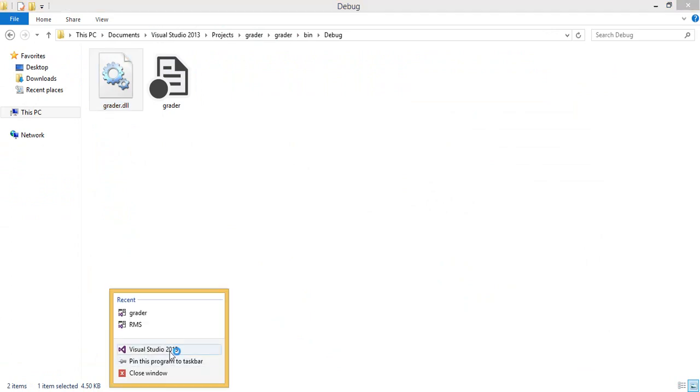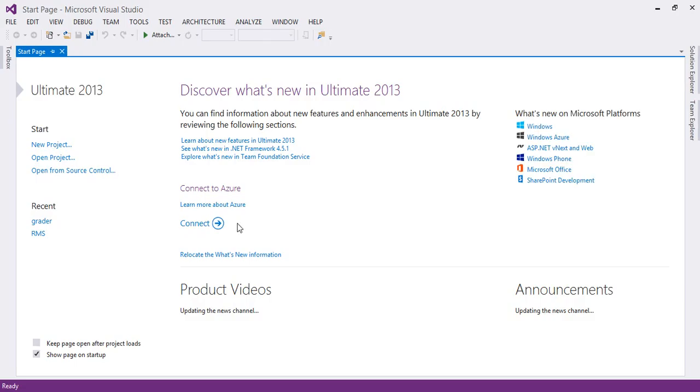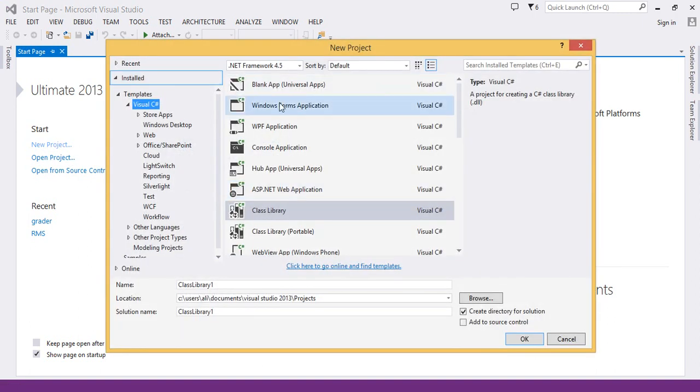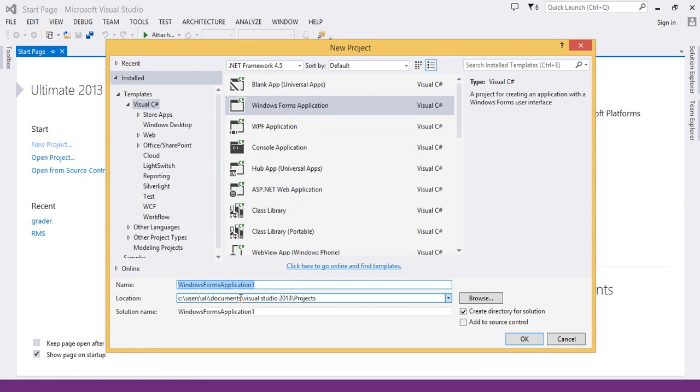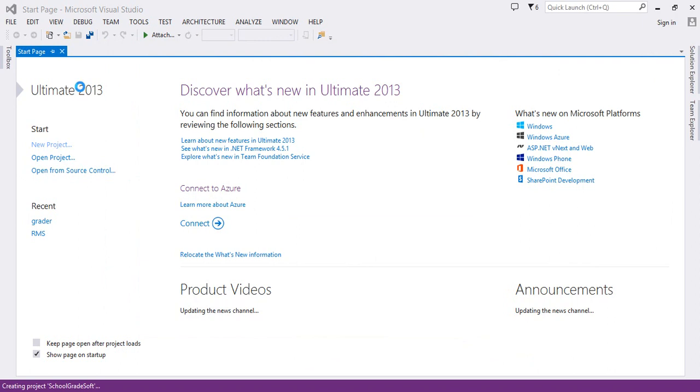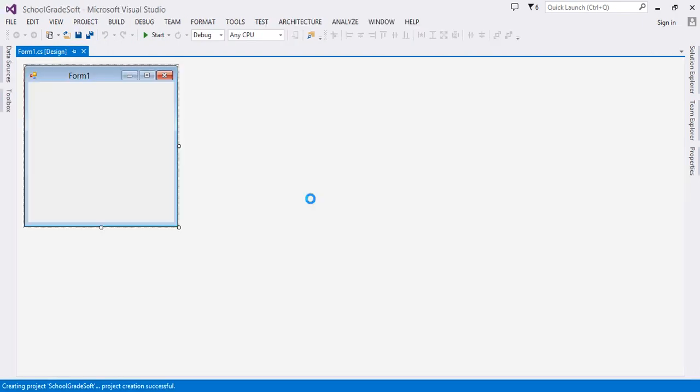So I'm opening Visual Studio once more, and I'm creating another project. Let's say I'm creating a Windows Form application, and I'm giving it the name School Grade Software. In this software, let's say you are another person working on this software, and that DLL was created by someone else. Now how can you incorporate that DLL here?